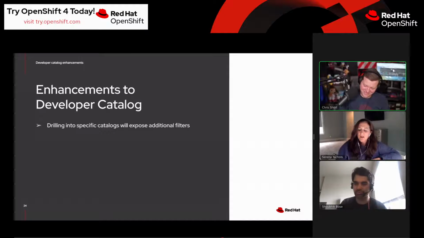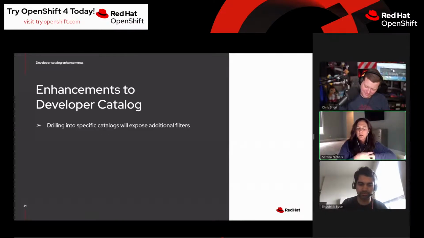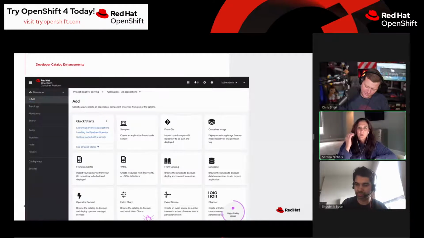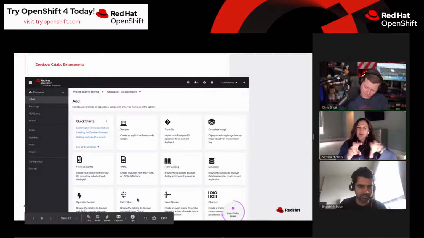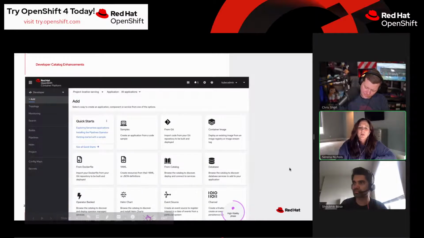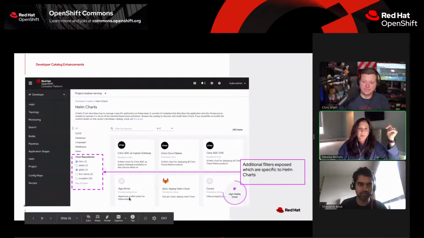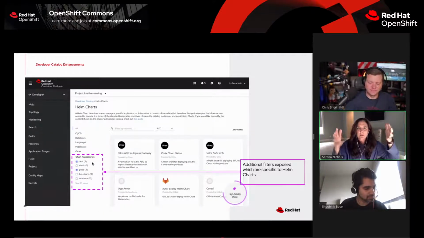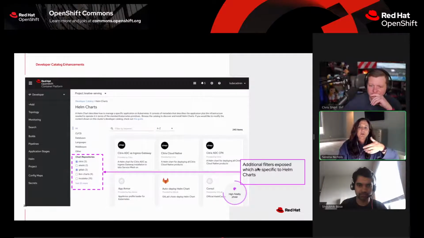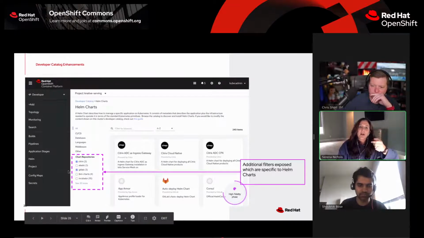Thank you. All right, so the next piece is around enhancements to the developer catalog. As you guys know, today, when you go to the add page, you can either get directly into the developer catalog where it says from catalog, or we have individual catalogs as well, which are kind of like a subset. So one of the things that we're doing, the design work that's being done and starting to implement now, is if I clicked on Helm chart through this prototype, it brings me into a more prescriptive view just for Helm charts, and it provides additional filters that are specific to that type.